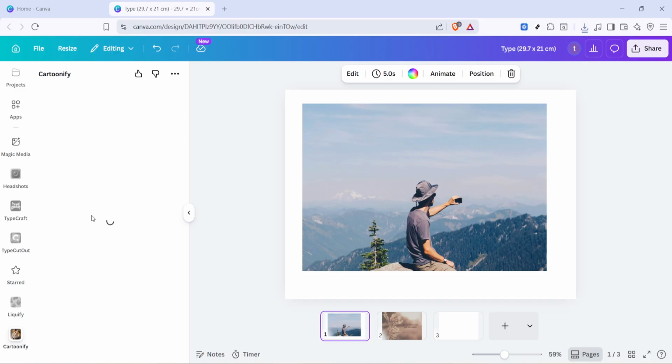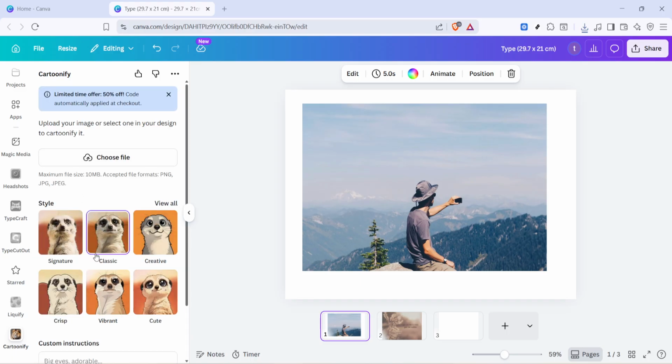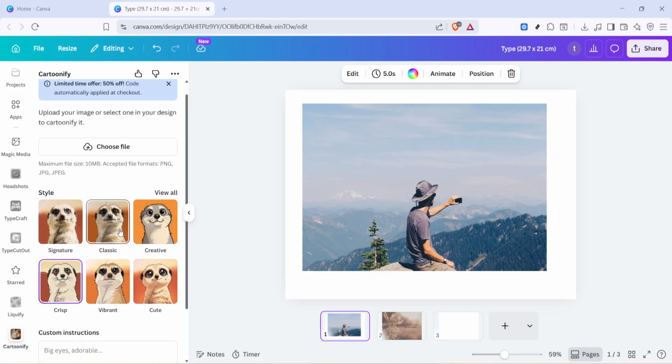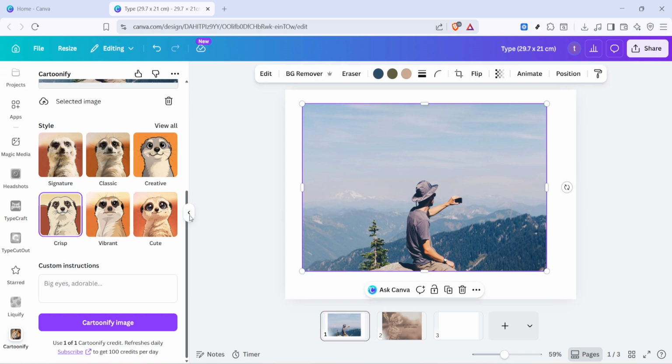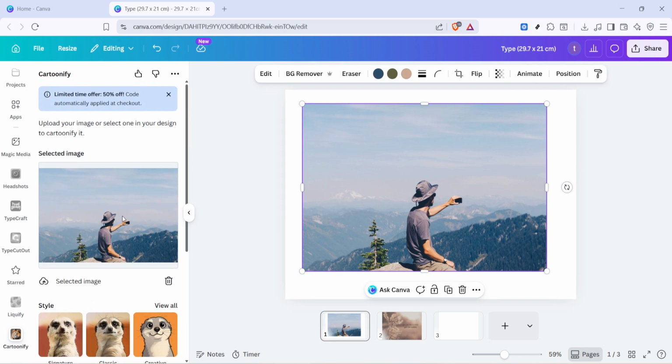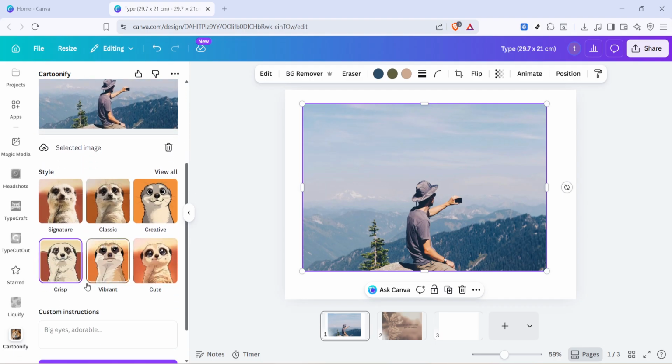Now select the style you prefer. Think about your photo. Portraits often look great with smoother shading and clear outlines, while product shots or architecture can benefit from styles with higher contrast. If your original image is well lit and the subject is clear, the Cartoonify result will generally look cleaner and more defined. You can hover over options to preview and choose the one that matches your creative goal.